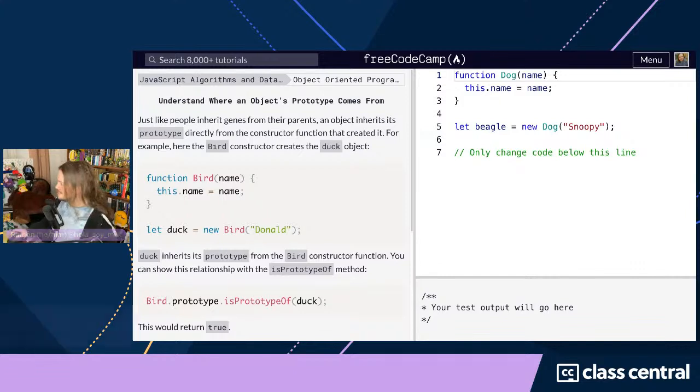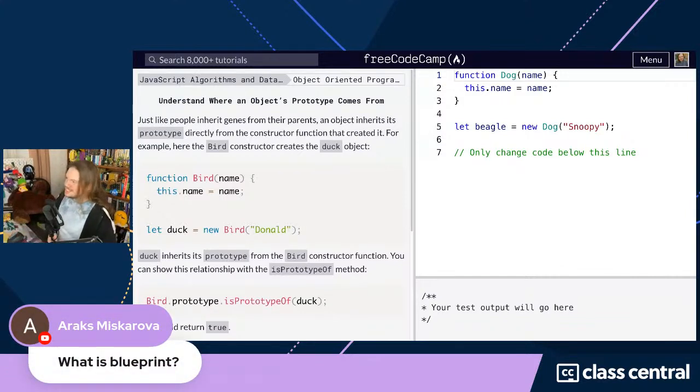Oh, Arax asks, what is a blueprint? Oh, thank you for asking that. I'm going to sound super ignorant when I say this.